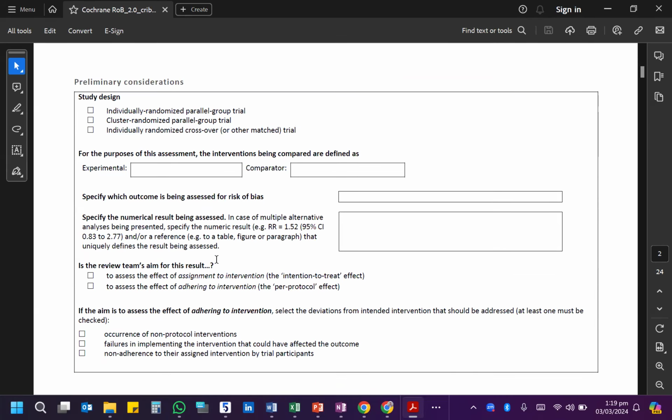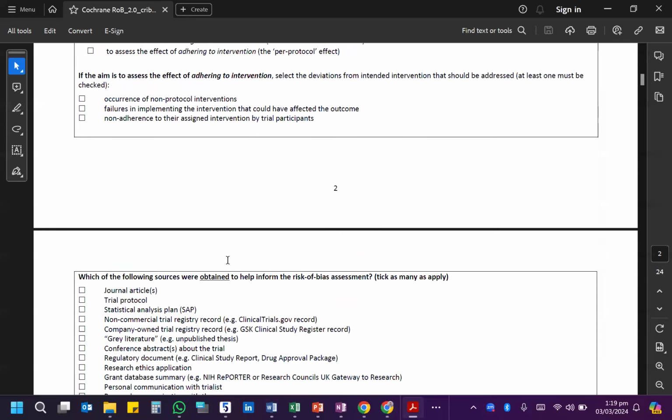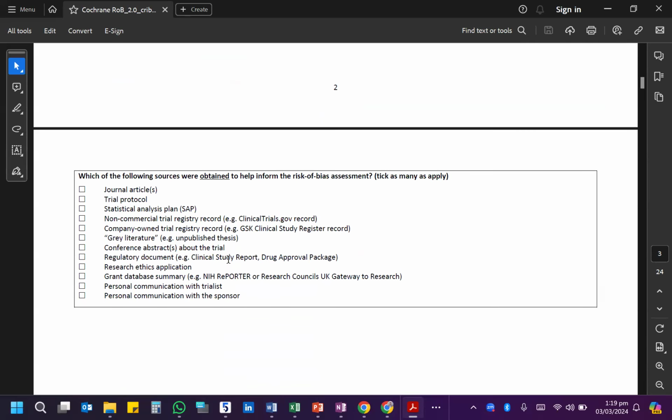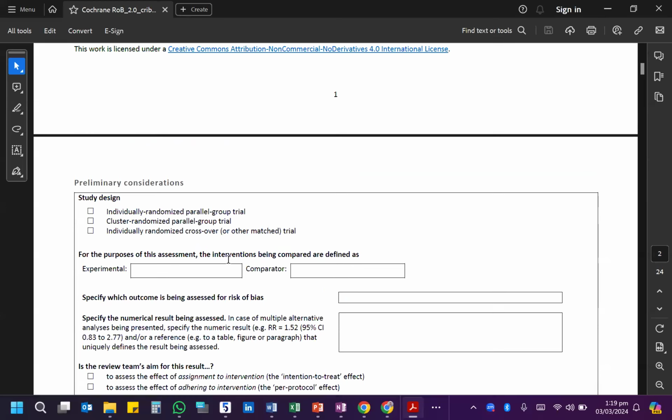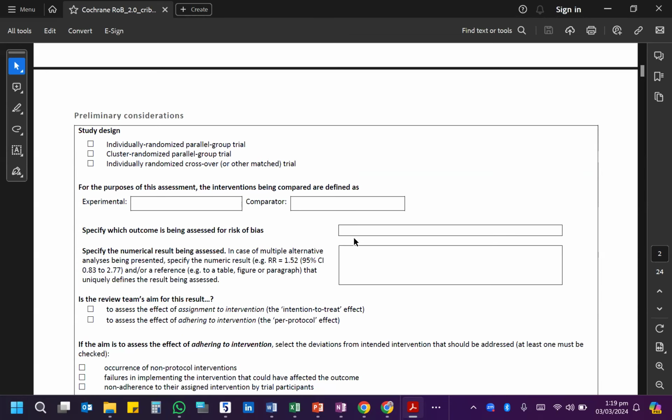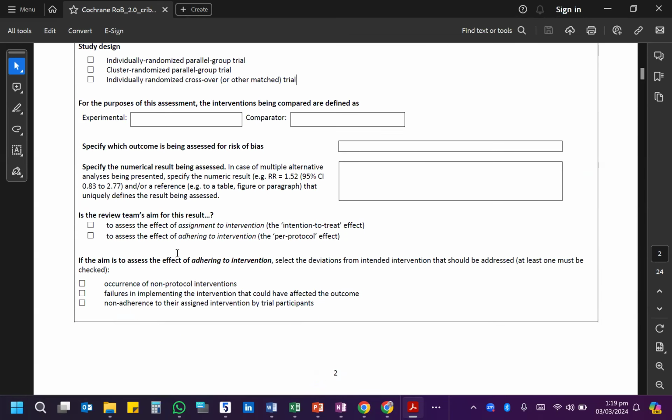You fill in this tool for every study that you include as part of the systematic review. For the purpose of this assessment, the interventions being compared are defined as experiment and comparator. What is the experiment and what is the comparator? What is the intervention? What is the comparison? And then what is the outcome that is being assessed? You mention it here, and also any specific numerical result that you would like to point out, that the review team aims for.